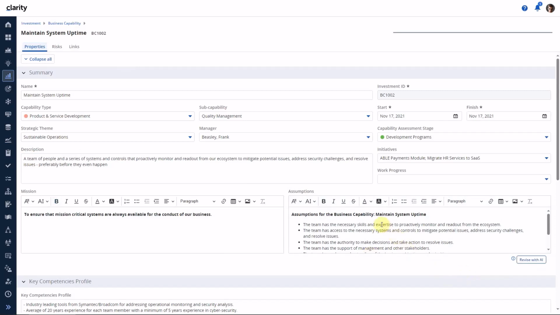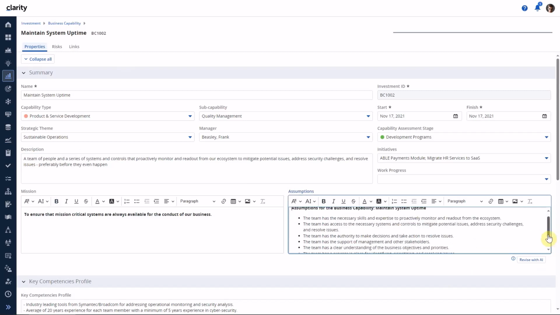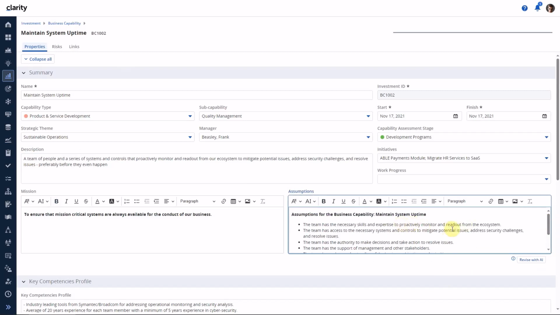In this case, it came back in a nicely formatted way, and I can see that it has already generated what assumptions should be taken into account when I am working on maintain system uptime. So the data comes back nicely formatted. I configured this only for the administrators to see. If I log in as another user, then I should not see this revise button.